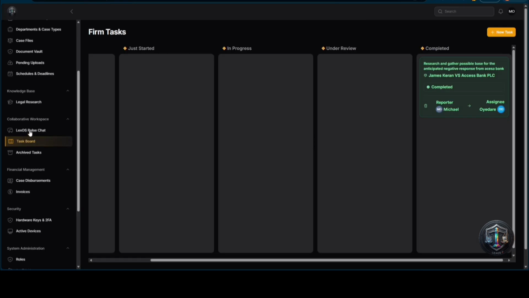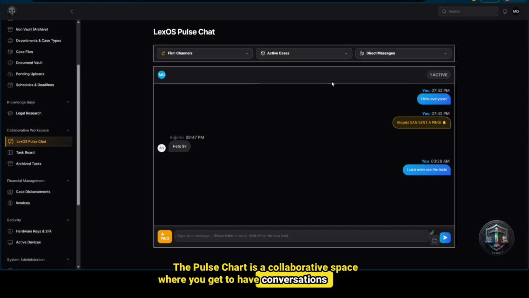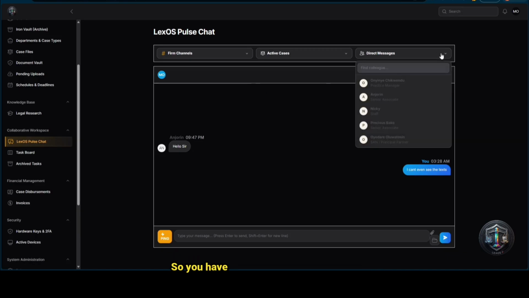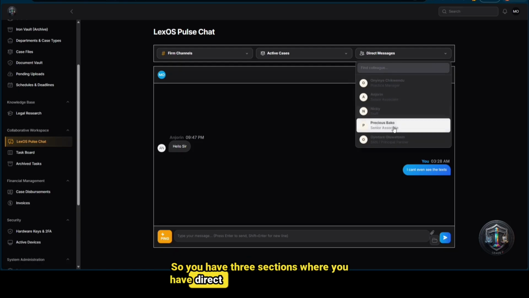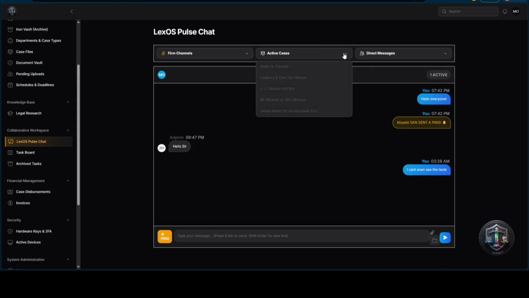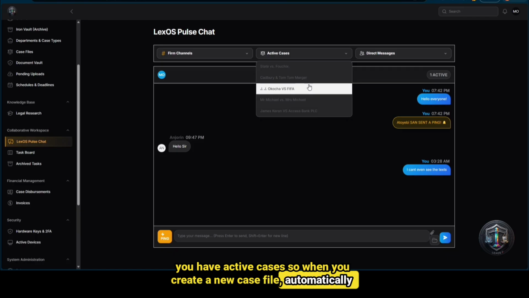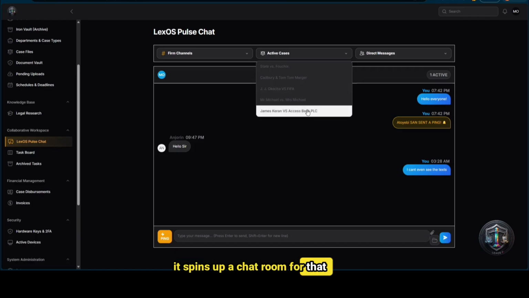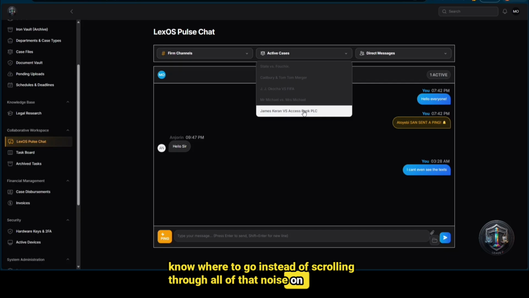Okay. The pulse chart is a collaborative space where you get to have conversations internally, right? So you have 3 sections where you have direct messaging with individuals in your staff management. You have active cases. So when you create a new case file, automatically it spins up a chat room for that case file. So every instruction for that specific case is handled in that case channel. So whenever you're looking for specific instructions or to make reference to a conversation about that case, you know where to go instead of scrolling through all of that noise on WhatsApp.